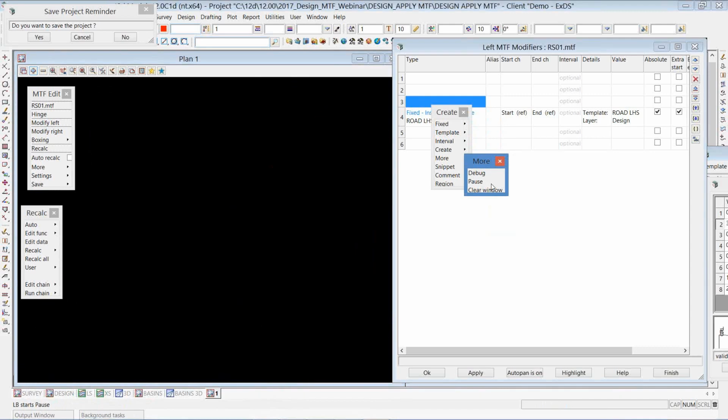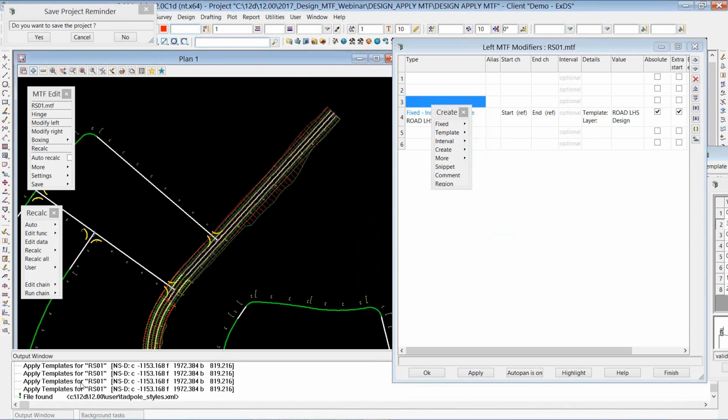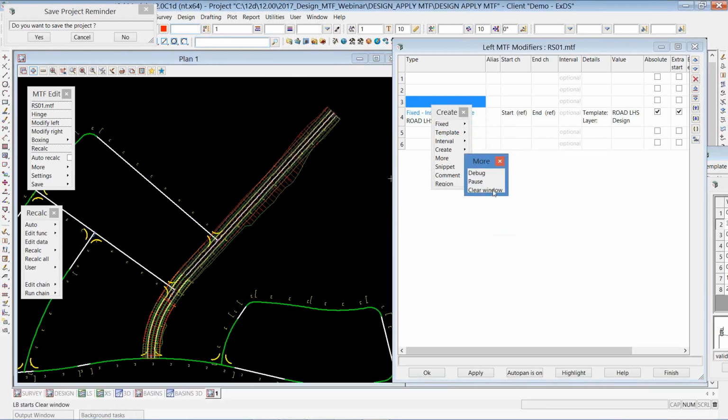If you have any issues with your modifiers on the left or the right side of the road, the clear window essentially refers to the output window. It would come in and clear any output window messages you might have, so that it could then report anything after that, and you'd only get the current errors. Not that we should be having errors, but that's what it would do: just clear the output window.